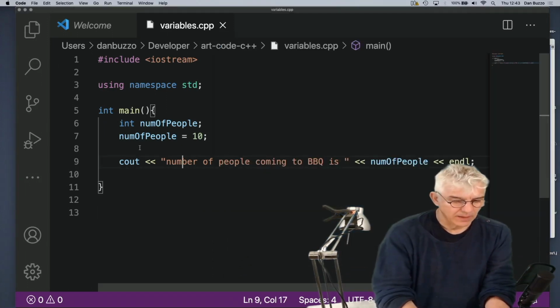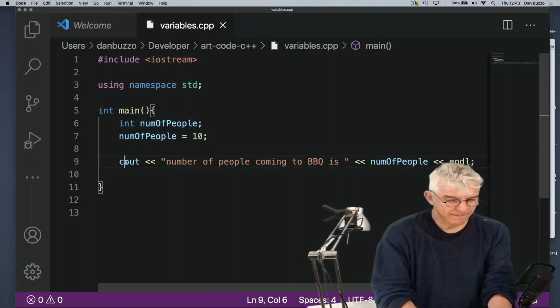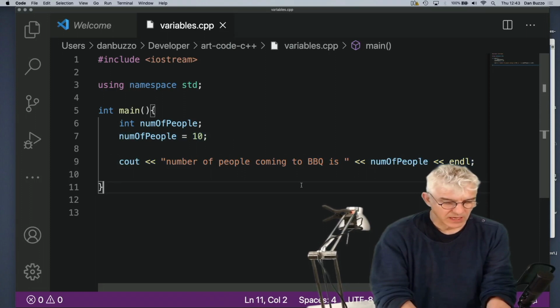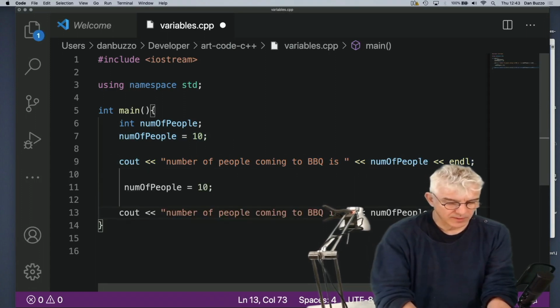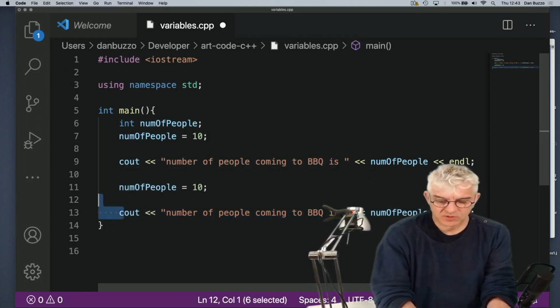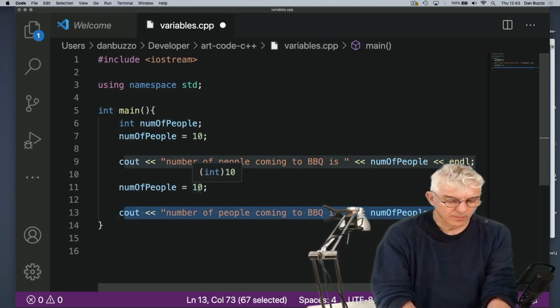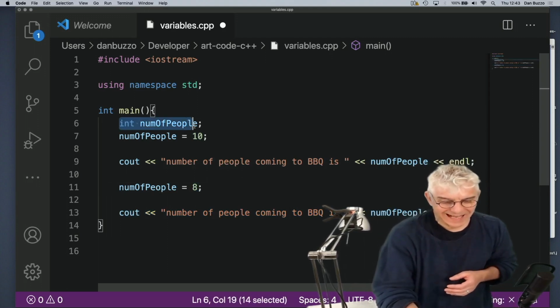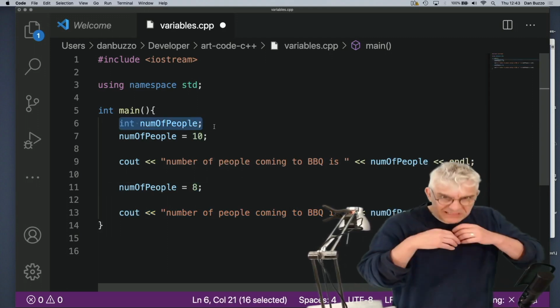I'm going to say number of people equals 10, but I'm going to take the lines, copy and paste them. So I'm going to use exactly the same cout console output, but this time I'm going to put 8 into number of people.